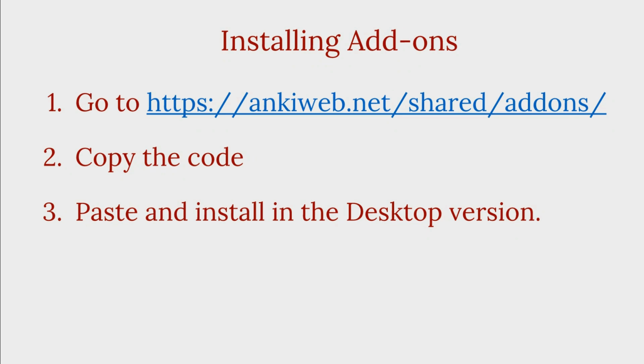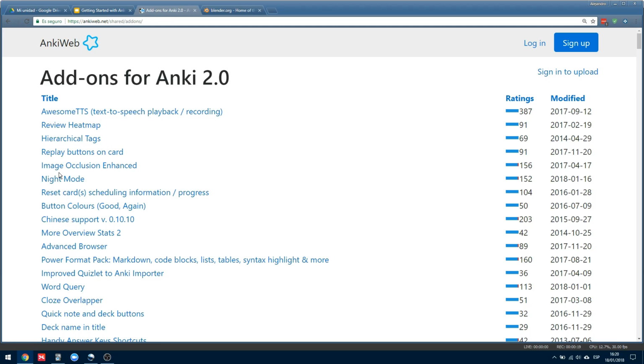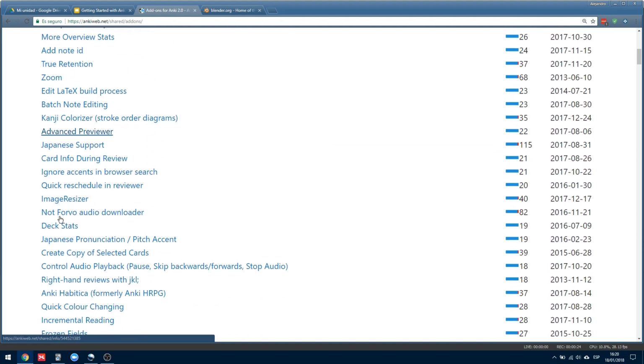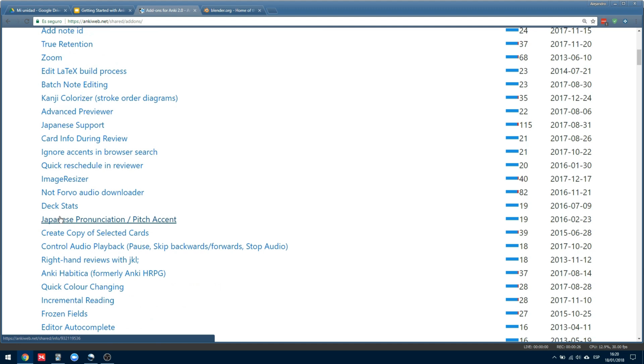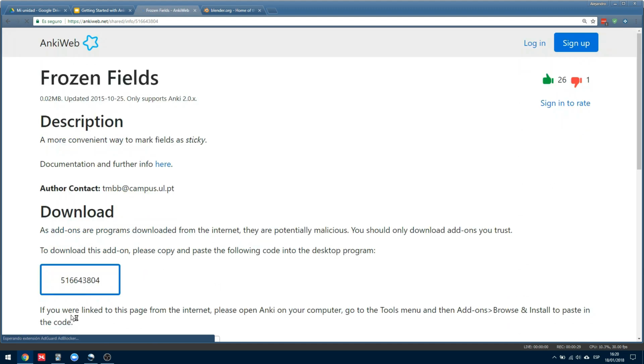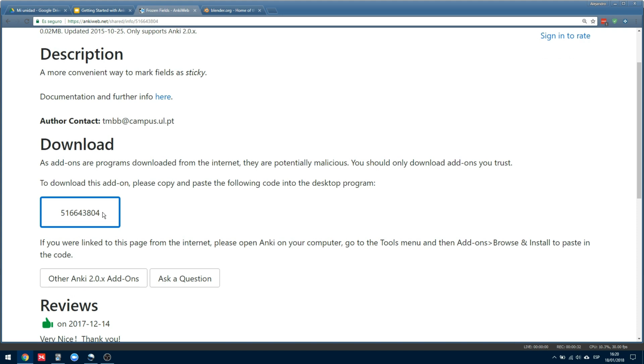Now let's install a couple of add-ons that will make our life easier when using Anki. First, go to this website, ankiweb.net, shared add-ons. The next step will be to copy a code, a numerical code that you will see on that website. And lastly, we paste and install that code and that add-on in the desktop version. This is the website, and the first add-on we are going to install is Frozen Fields.